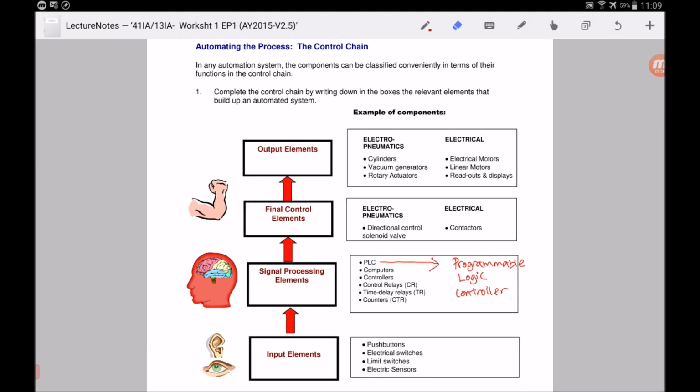Okay. Next, we'll look at signal processing element. Signal processing element is looking at the replacement for human brains. Okay, so commonly used will be computers, microcontrollers, and in our context, we will teach you PLC later on. PLC stands for Programmable Logic Controller.